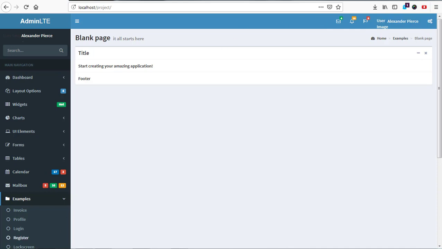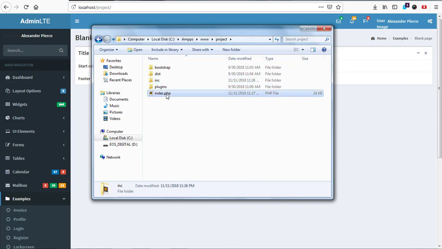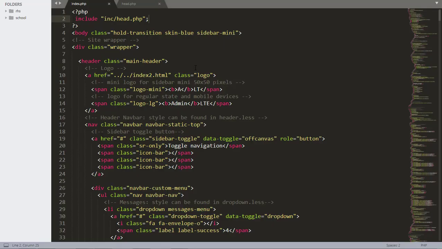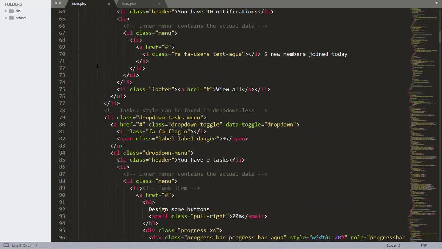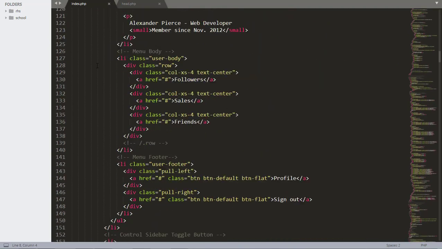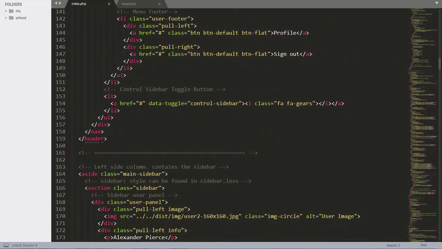So we go back to our index file, then we open the index.php file in a text editor, and then we look for the header file, and this is our header. We check that the header starts from line 8, and then we look at where it ends. So from line 8, I roll down to see the ending of my header file, and it ends at line 159.